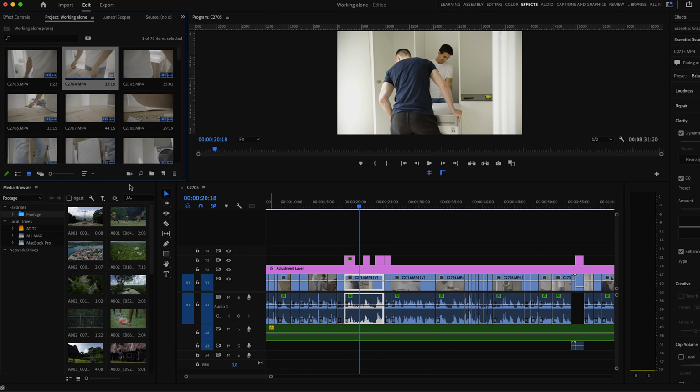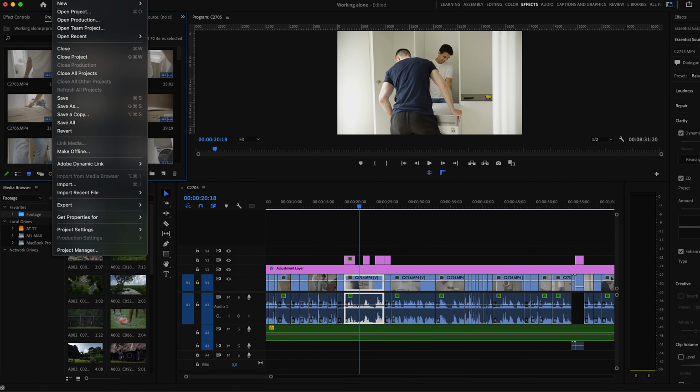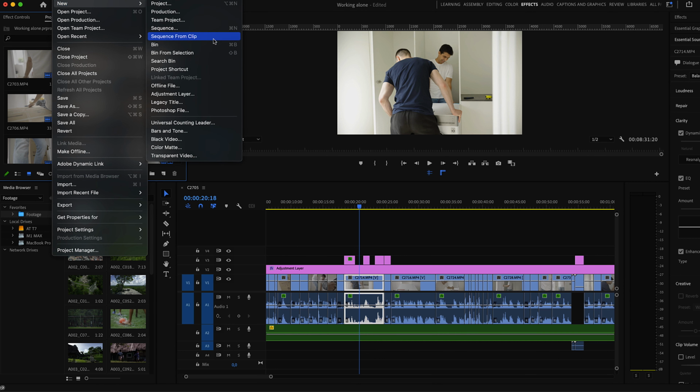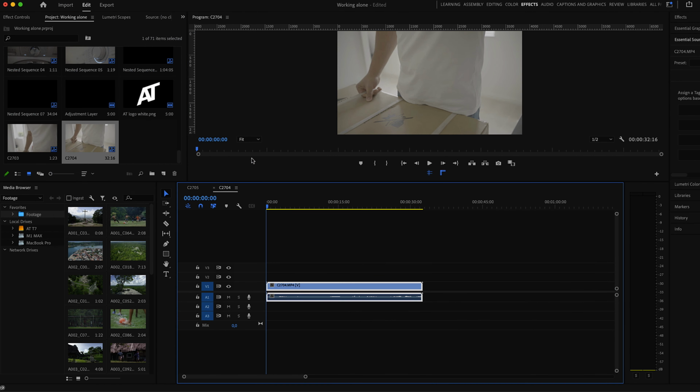This next one, I gotta admit, it's something I started doing recently, and they call it the pancake editing. Basically what that means is creating 2 sequences for the same project and stacking them on top of each other. Let's just create another sequence. I'm gonna select one of these videos, go up to File, New, Sequence from Clip. Click that and all of a sudden you have 2 sequences.